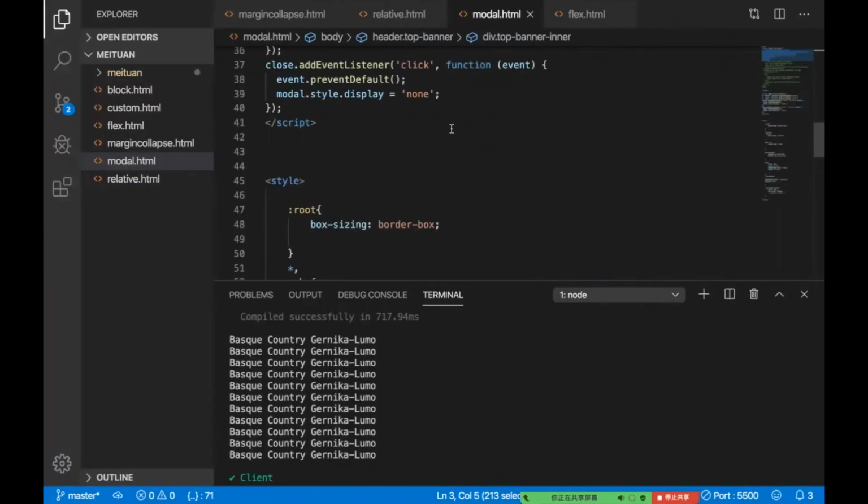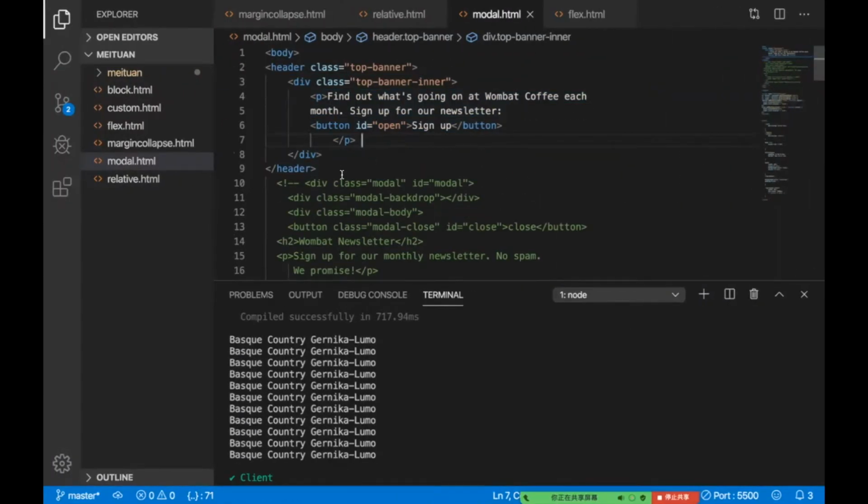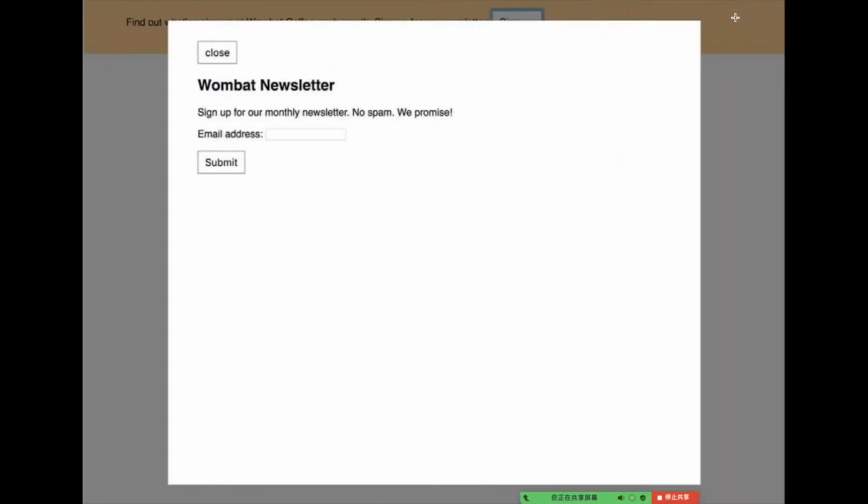The first thing we have to see is that there's a header. Header refers to this part. There's a banner, and in the banner there's a button. If we click the button, then this will pop out, and the main page will go to the background. So how do we do it?